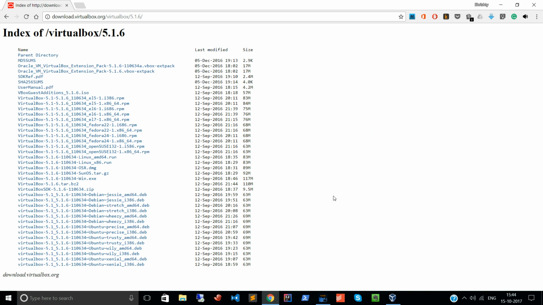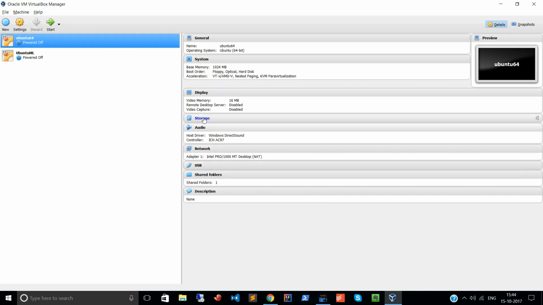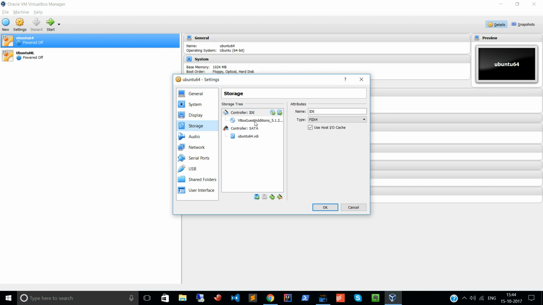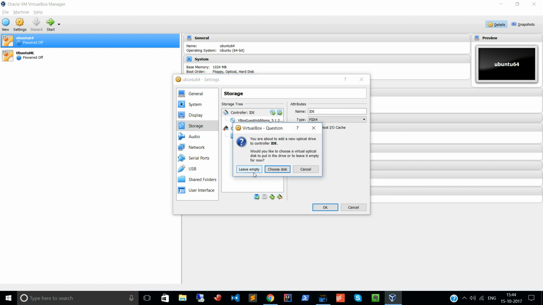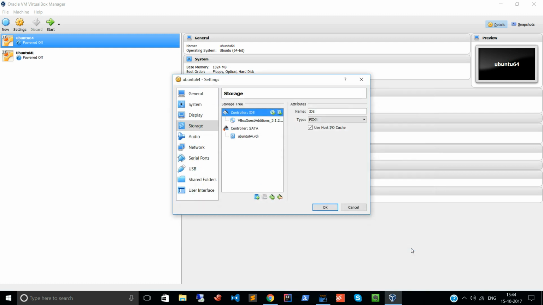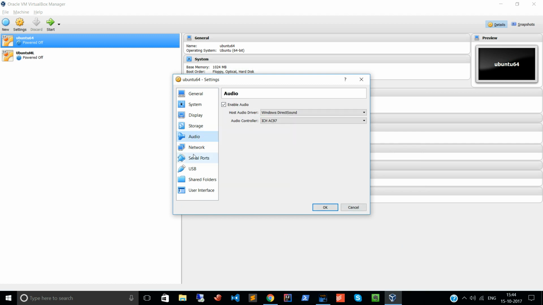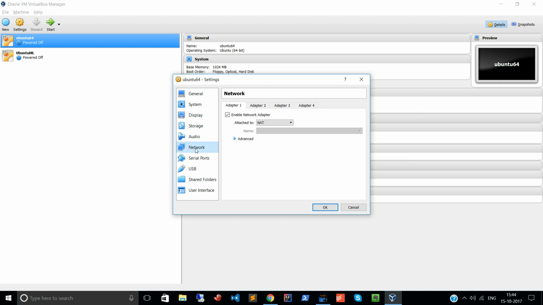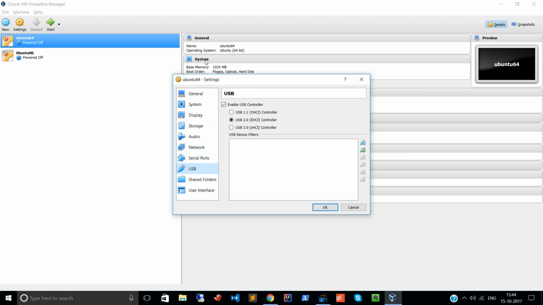Remember the path where you have saved it, and then go to the storage option again. Click on controller IDE and then press plus. Choose optical drive, and then you choose disk, and then you choose the ISO, and then press open. I'm not going to do it again. So it will attach the VirtualBox guest additions here. Okay, audio, no need to do anything. Networks doesn't matter, these are all defaults.